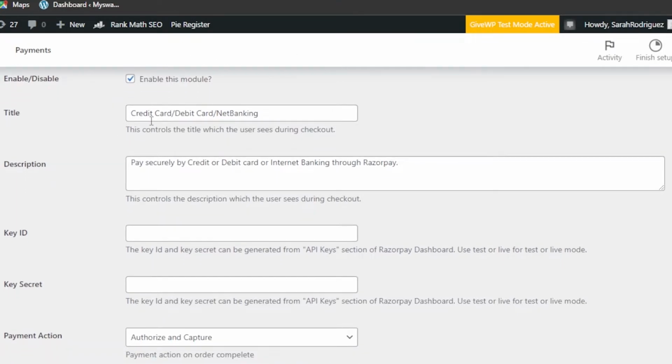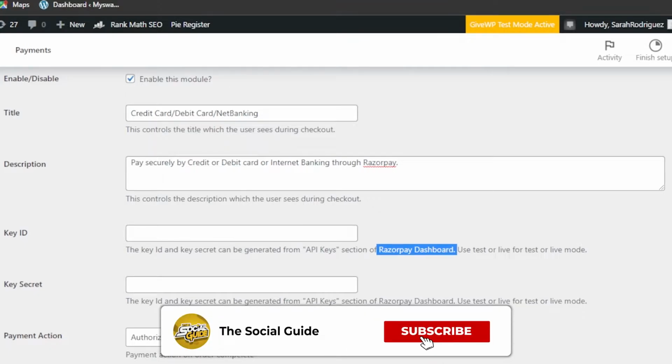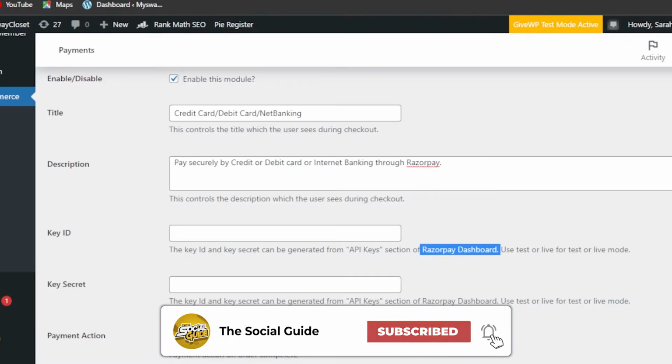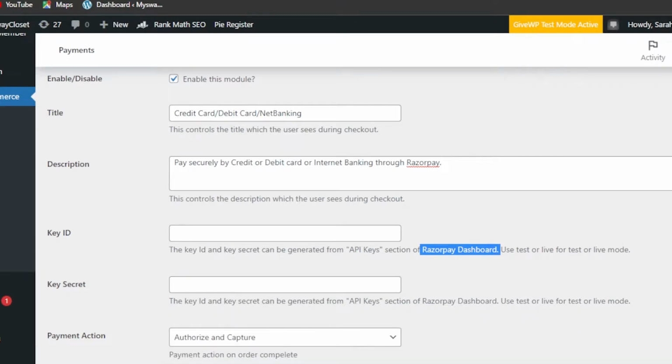I can go with another title, for example, pay now, or this is our payment methods, something like that. And then we have descriptions. In description, I can add something like this is our payment method for RazorPay, and then we have key ID. The key ID and key secret can be generated from the API keys section of the RazorPay dashboard. So go ahead and open up your RazorPay dashboard. That is why I wanted to show you how to create an account. Go to the RazorPay dashboard and enter the ID here. They have key secret. It can also be found from the RazorPay dashboard.